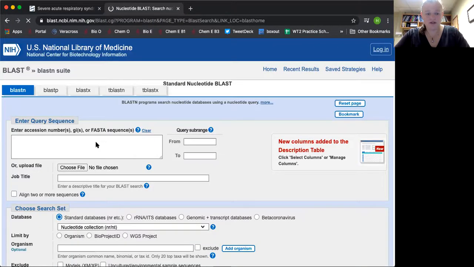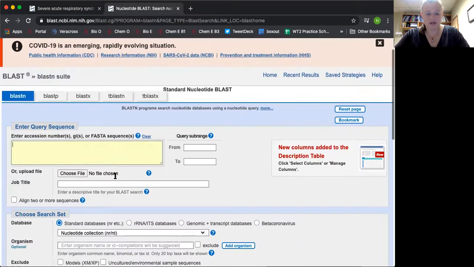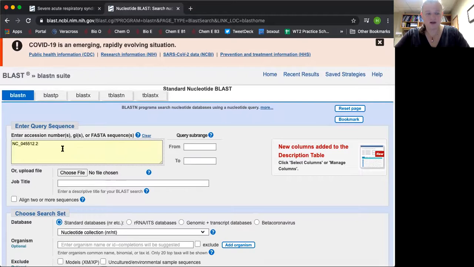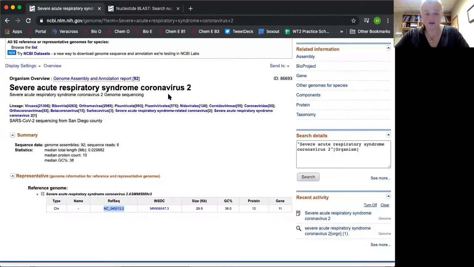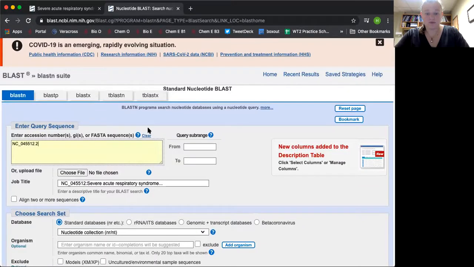And we are going to type in the ref-seq number. And so I grabbed that from the last page from here. I have the ref-seq, and I am now going to blast that.